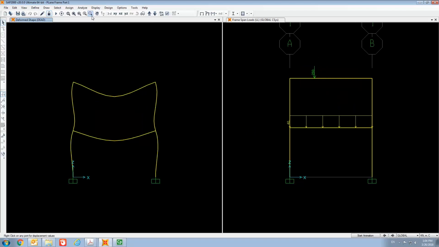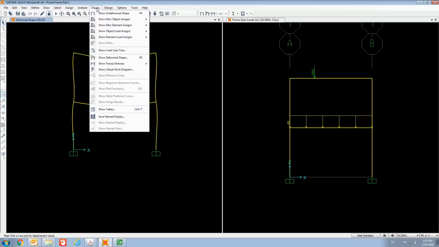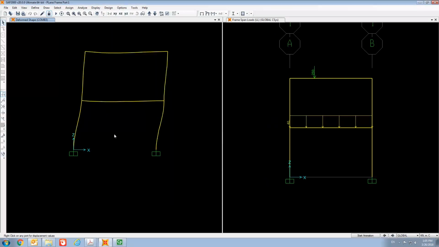Right, so on my left you can see this is the dead load deformed shape. Let's just look at the deformed shape for combination 3. Let's see whether it makes sense. I just displayed the deformed shape, so that finished the analysis part. So I'm going to design it.